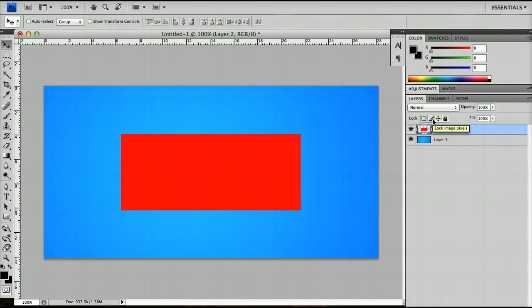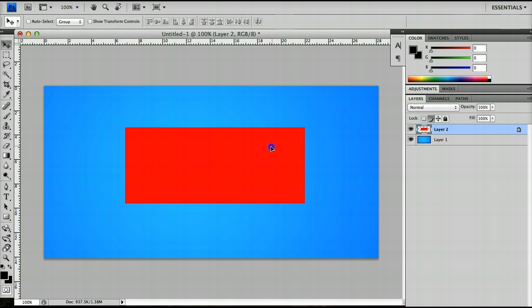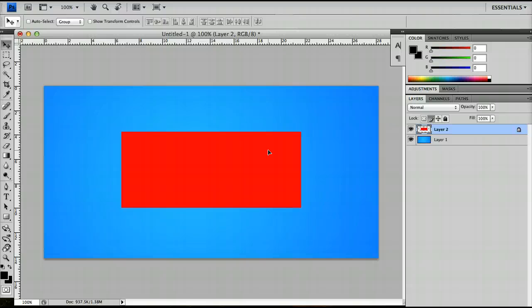The next lock is the painting tools lock. So if I lock the image pixels, you'll notice that I can't actually paint on the image anymore. The image has been locked. However, note that you can still edit a mask applied to the layer, but you also can't move. You can move the layer, but you won't be able to move the mask. Selecting this lock image also will lock the transparency.